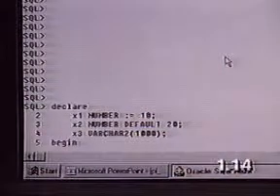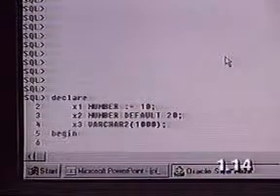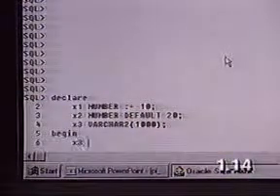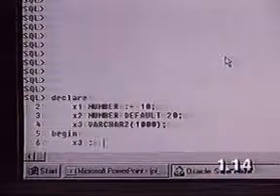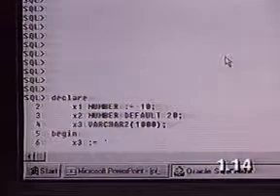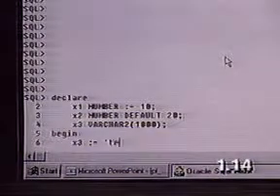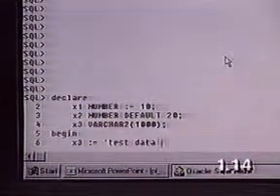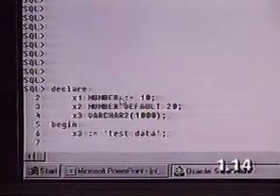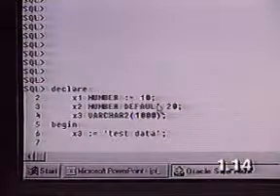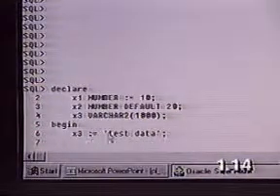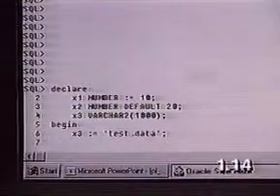Then in the begin block, we'll give x3 a value. This is called assignment as opposed to initialization. We are assigning x3 a string, and we'll call it test data. This differs from the first two in that x1 is initialized to 10. Initialization can only occur once, whereas assignment can occur any number of times within the block.